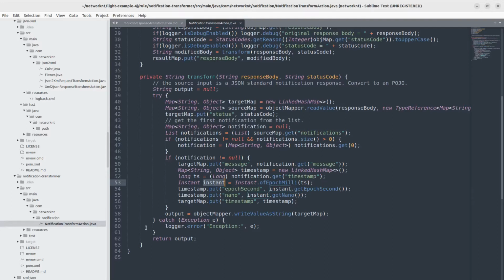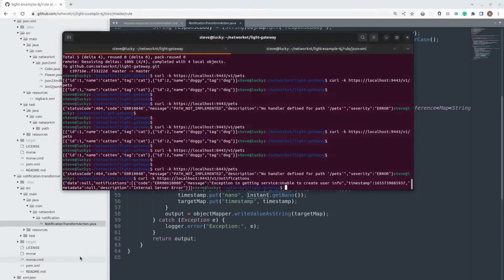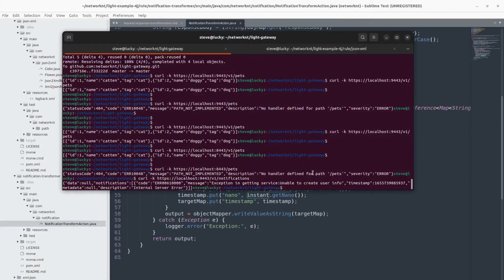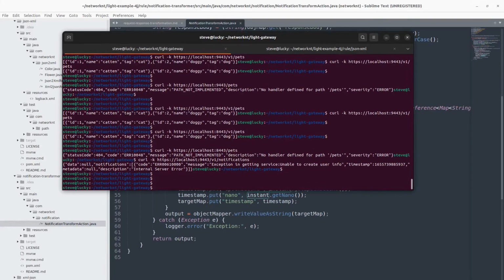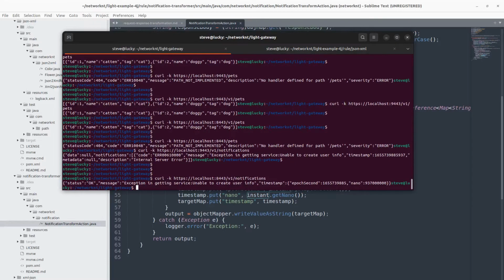Let's see how the transformation works. Instead of sending a request to the Pastor application directly, this time let's send the exact same request to the gateway, and let's see what's the response. So in order to send to the gateway, we change the port number to 8443/v1/notifications. So let's see this.